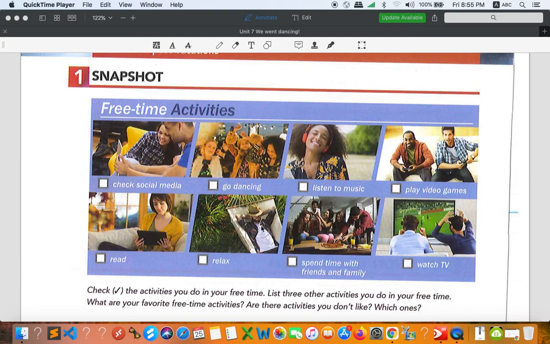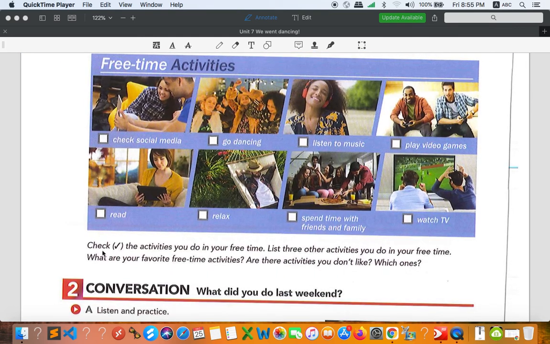All right, and yeah, so you can check anything that you agree with, or that you do similarly. Okay, especially spending time with friends and family, or checking social media, things like this. Okay, so let's take a look at the question a little bit. Check the activities you do in your free time. So as I mentioned, list 3 other activities you do in your free time.